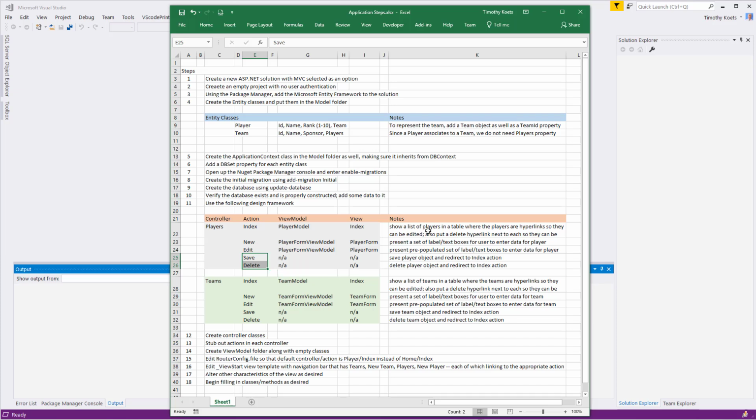Now I put some notes over on the right here just to show you what these things do. Now the index view for the players, we're going to have a table where we show the players. Each player's name will be a hyperlink, which when they click it will enable them to edit the player. We will also have a delete hyperlink next to each player so they can delete them. And then to create a player, we're going to put that as a button up in the navigation bar at the top of the web page, along with a link to show all the players as well as teams.